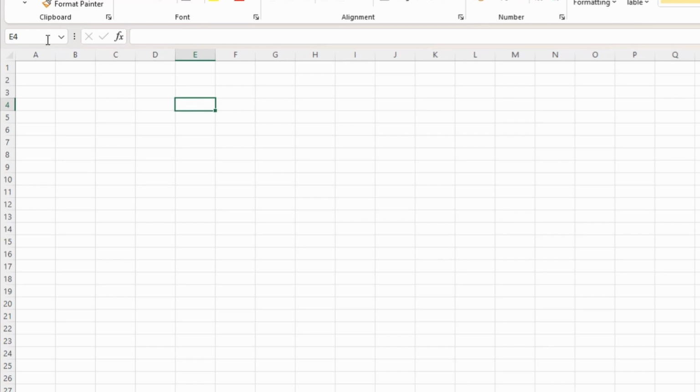You can see here, this is called the Name Box, and this is already representing E4, which is the name of the box by default. What's in there, you can directly see here if there is anything, or you can see here, this is called the formula bar. Let's enter data in here.